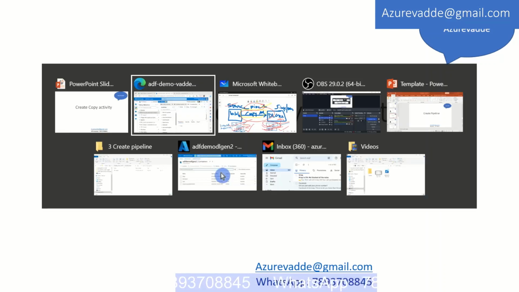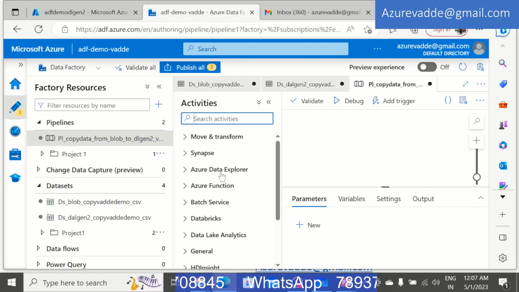We have seen in the last session details about the copy activity, what it does and what the source and sink are. All details we have seen in the last class. Now go to the portal. Let us create a copy activity inside the pipeline.